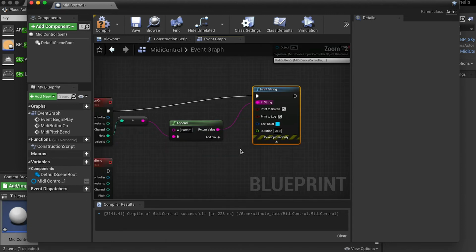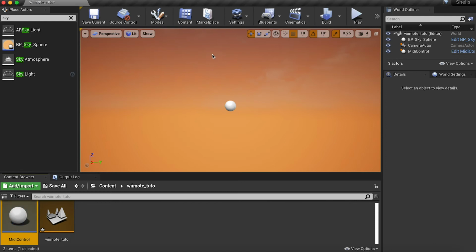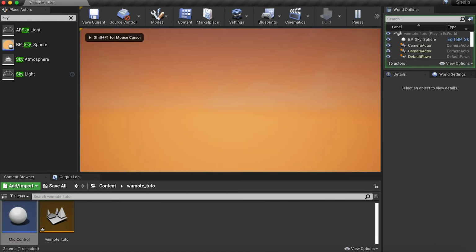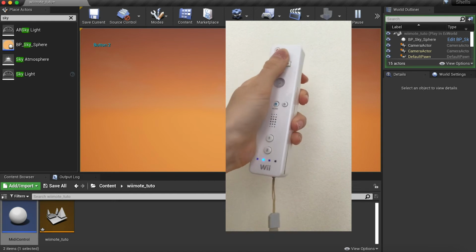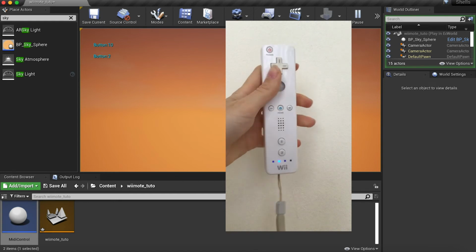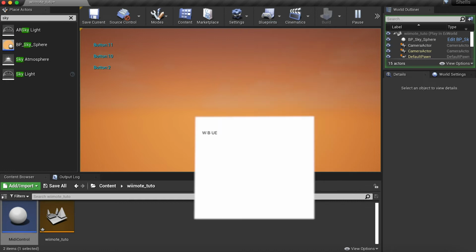When it's done, press compile and save, then hit play. And now you can press any button on your Wiimote and Unreal should be displaying numbers. The numbers shown by Unreal are different from the notes you're receiving from OSCulator, so you will have to press each button and write a list with the ID of each of the buttons so that you can use them as you want later.